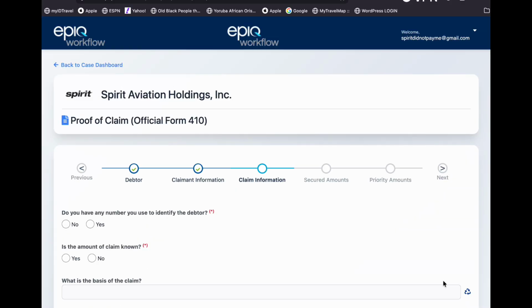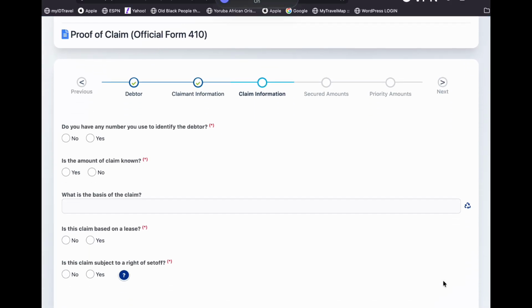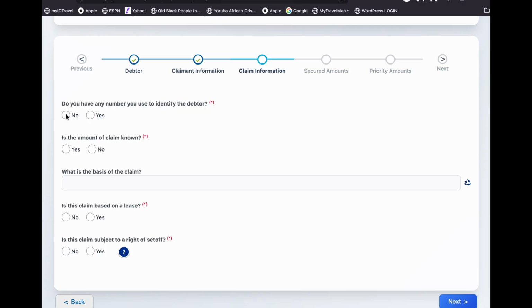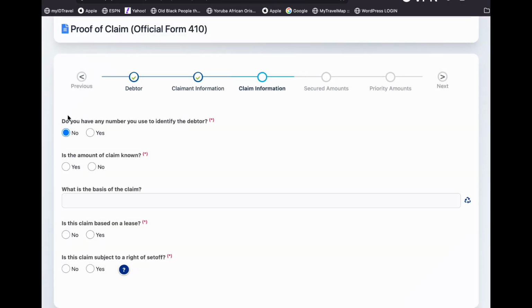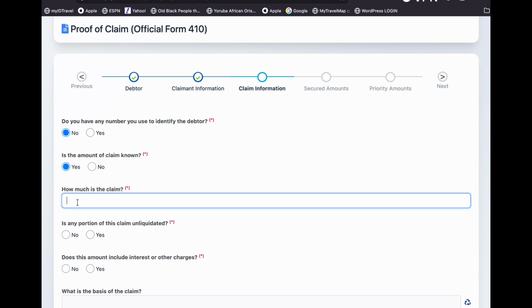Do you have any number you use to identify the debtor? 9 out of 10, this is also going to be a no. All right. So this is going to be whatever you think that you are missing from your last paycheck. For me, famously, it is $14,132.70. So that is what we're going to put inside of this little box right here. But for you, it could be different.